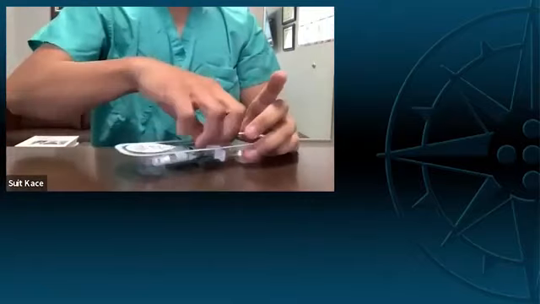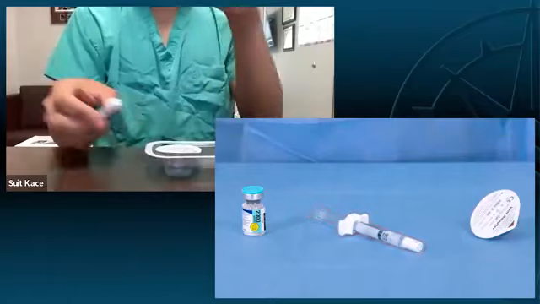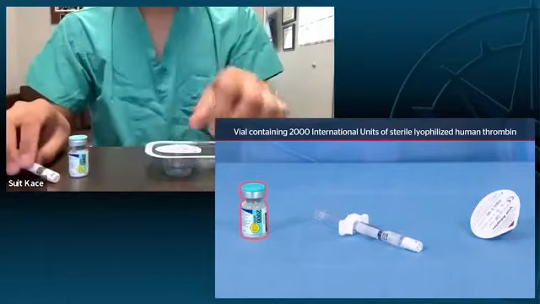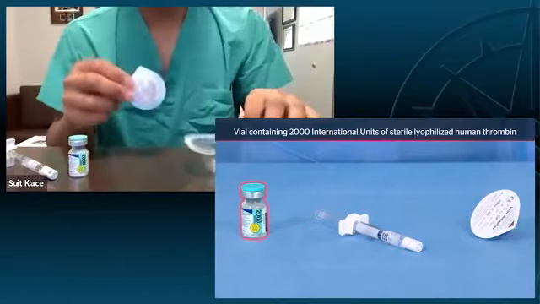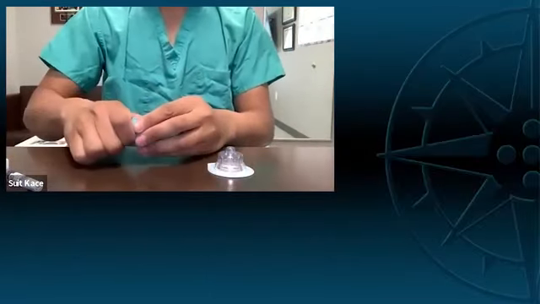Inside, you have a pre-filled syringe with saline. You have your thrombin vial, and you have your vial adapter. So, pop off the cap.